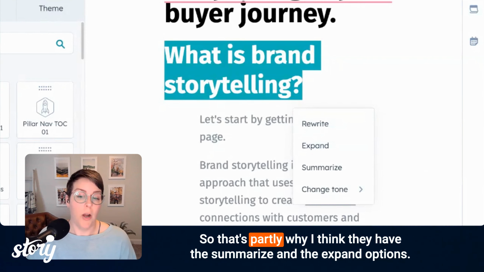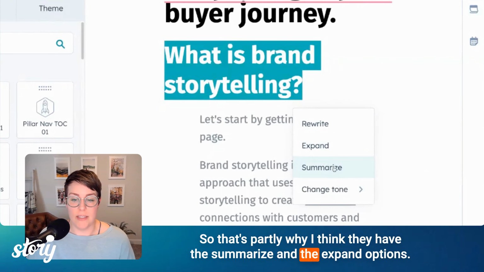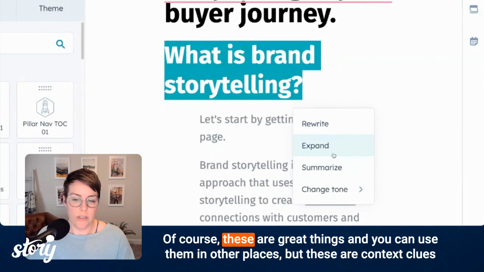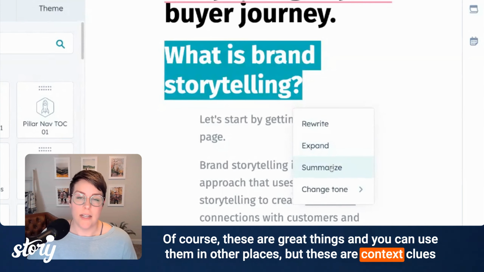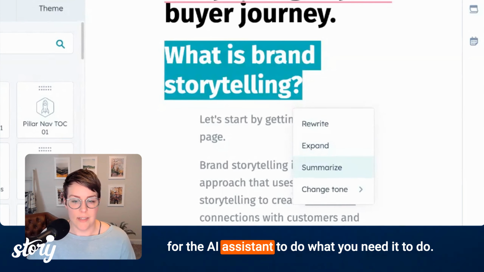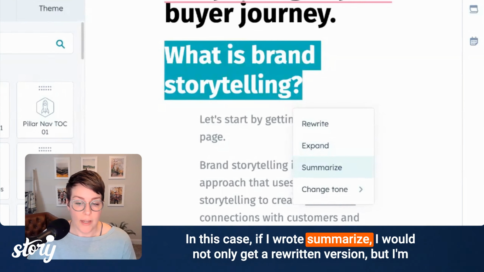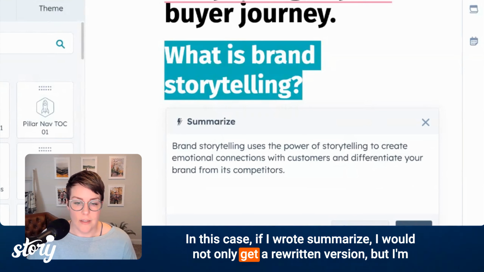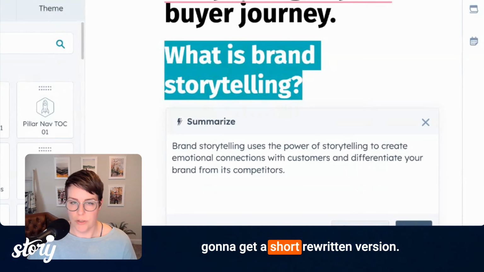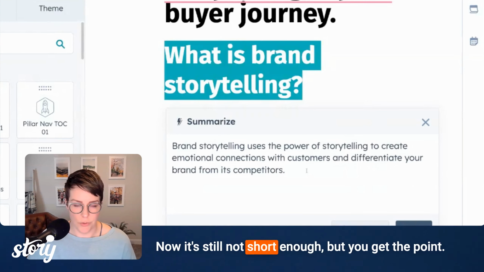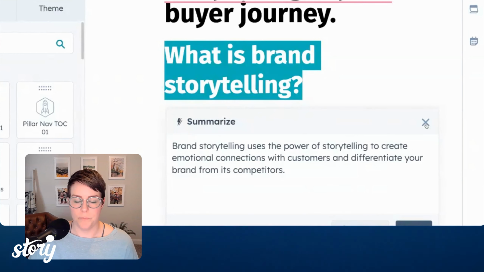So that's partly why I think they have the summarize and the expand options. Of course, these are great things and you can use them in other places, but these are context clues for the AI assistant to do what you need it to do. In this case, if I wrote summarize, I would not only get a rewritten version, but I'm going to get a short rewritten version. Now, it's still not short enough, but you get the point.